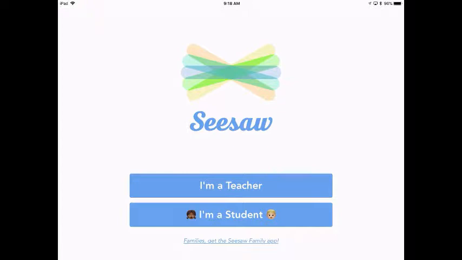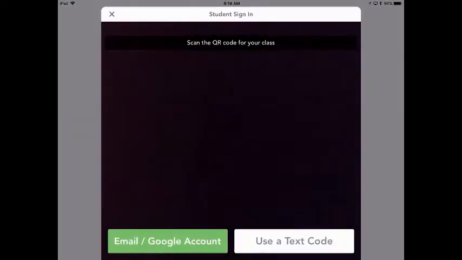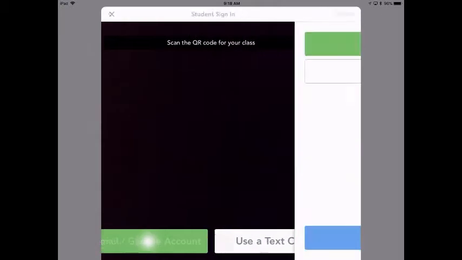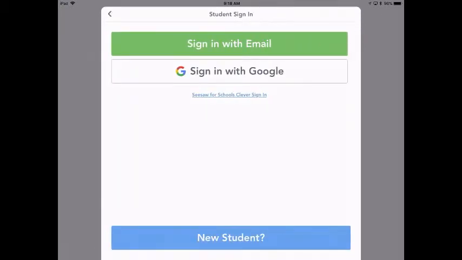Now what they're going to choose to do is tap on I'm a student, and instead of scanning a QR code, they're going to tap on the email Google account sign in. And a couple of schools are working with Sign In with Google. So they would tap Sign In with Google, tap on their name, their ID number, and password, and they are in. But there are others, unfortunately, where this is just not working quite yet.